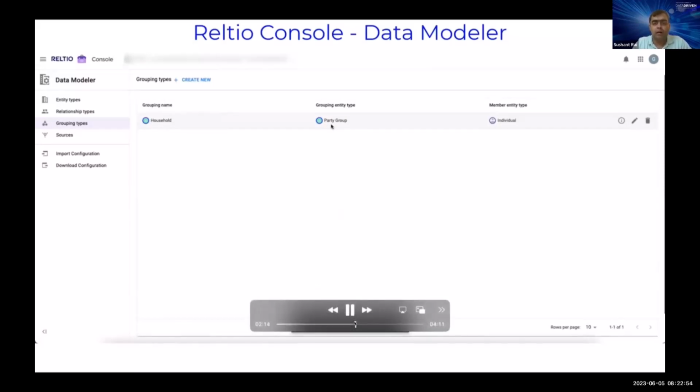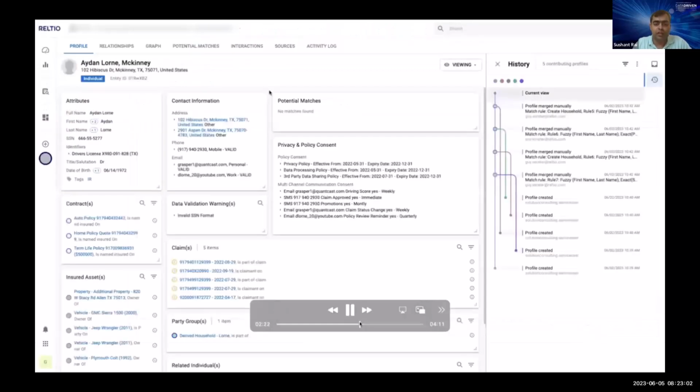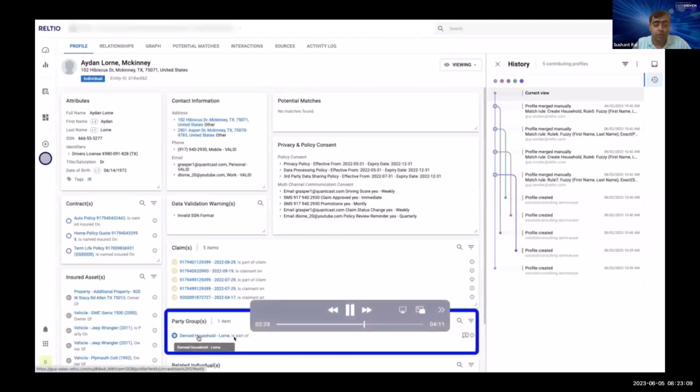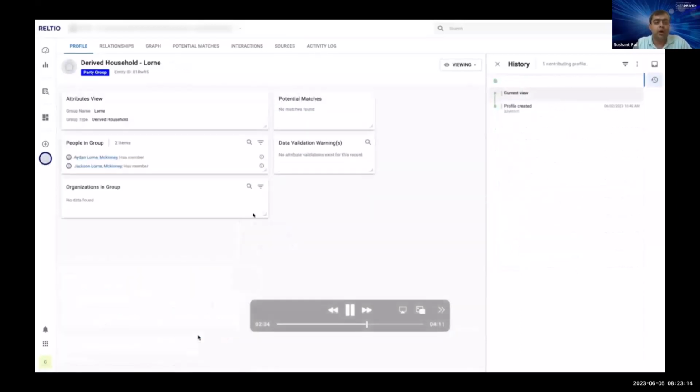So once the match rule is set up, once the householding party grouping type is created, in the background the match rules are running and identifying, right? So this particular profile, McKinley, you can see it is part of a derived household, Lorne. And once you click on this particular derived household, it will already show you that everybody with the same last name, McKinley, is already part of this particular household, right? This household in the history view, you can see was created recently and was created by the system, right? By Reltio.